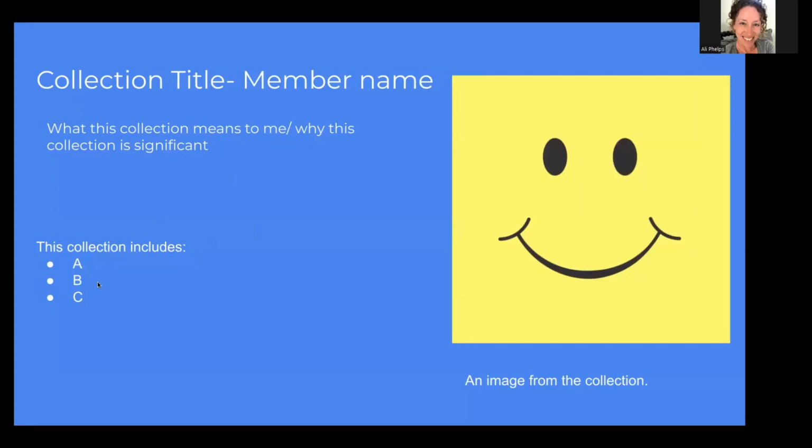The object list will go here under what your collection includes, and that can be ordered in any way you see fit. There's no rules as to how to arrange it. That's totally up to you. And then we'd love to see an image from your collection as well. So if it's a digital archive, like something on your phone, you can take screenshots, or on your computer, similarly, you can do that, however you feel is best to visualize things. This is where you'll put the image. Okay.